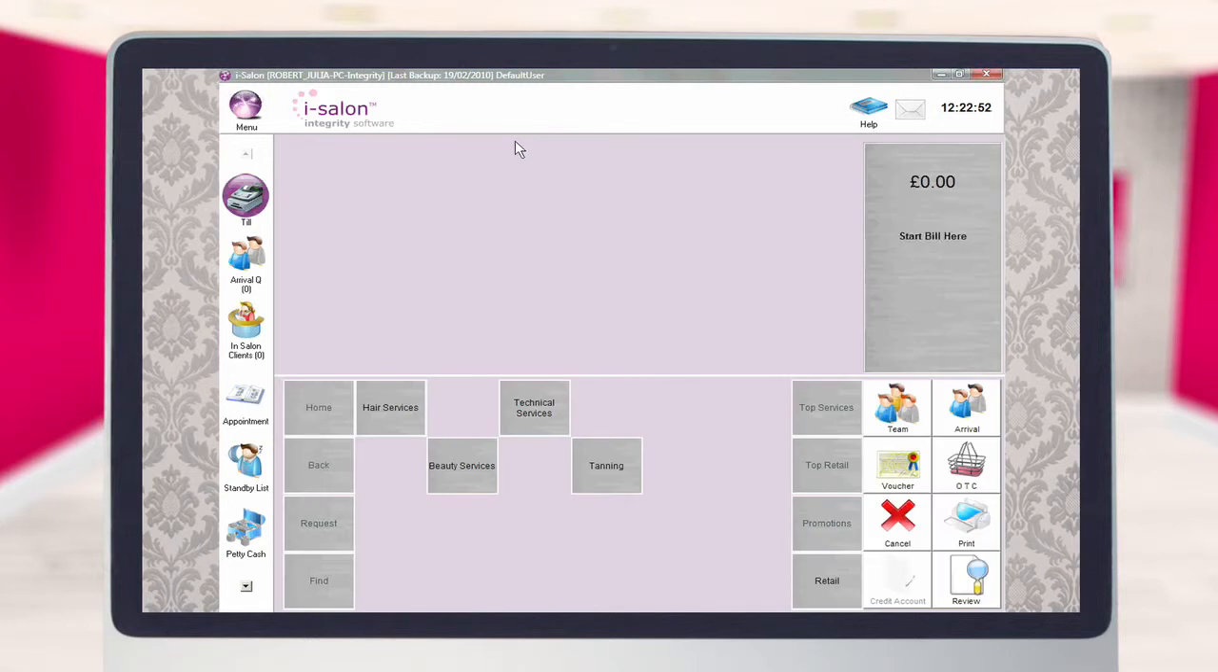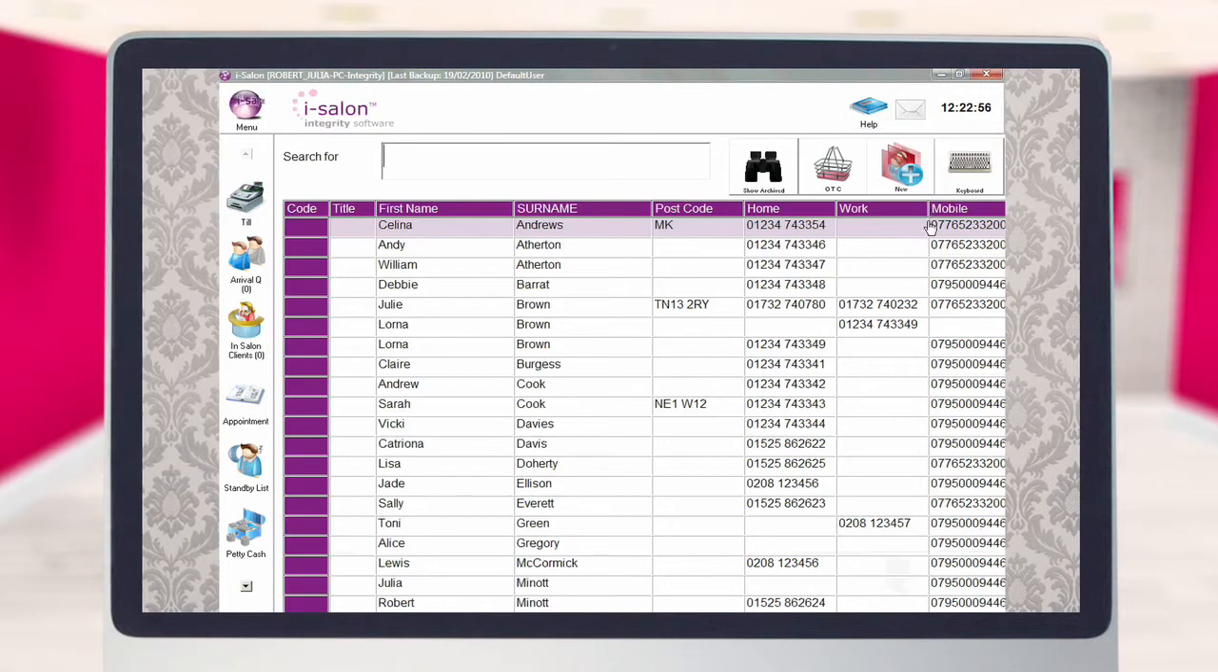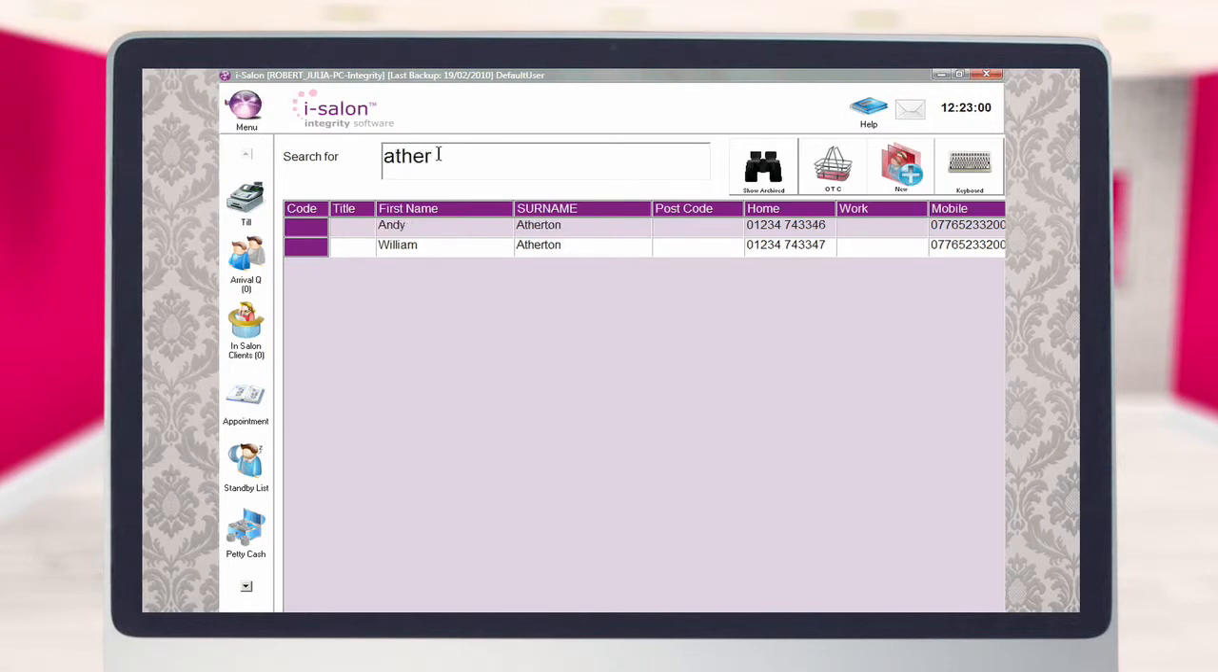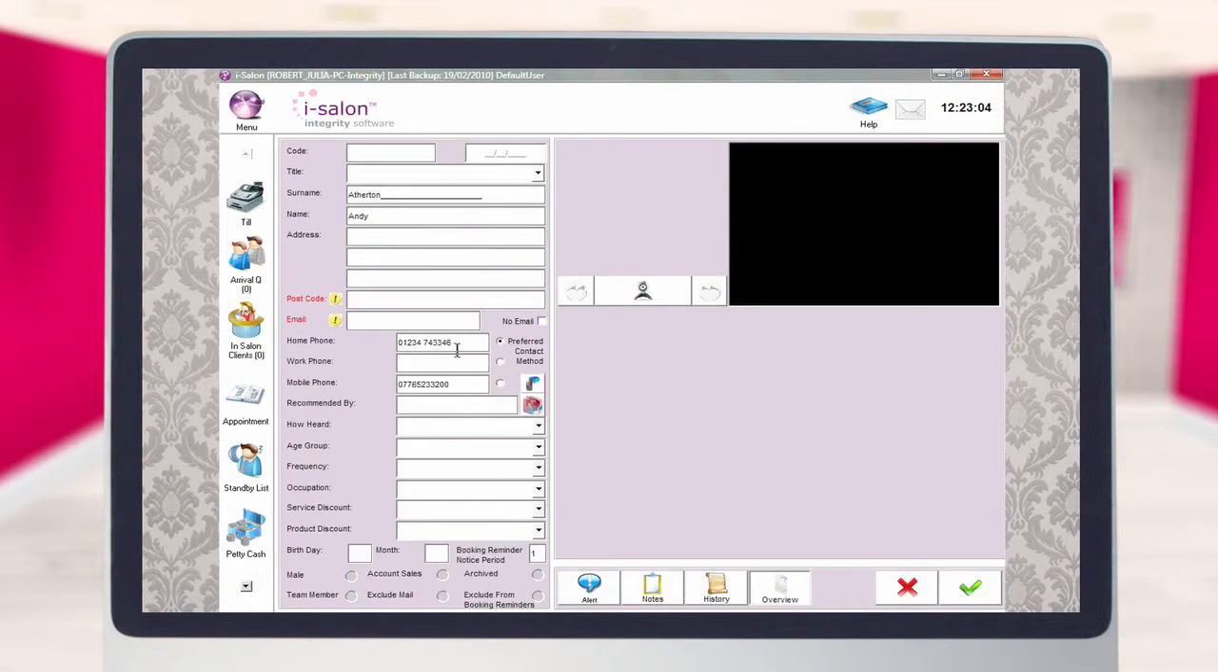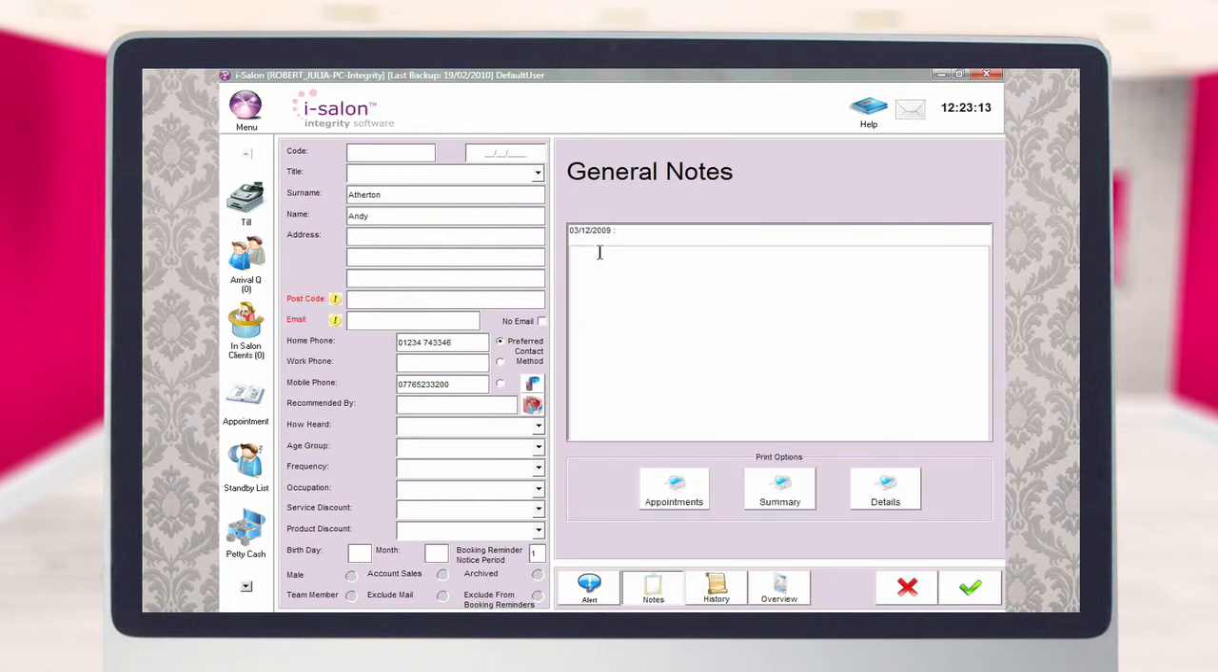You can access each client record shown on the list via the Tills screen. Select the Start Bill Here button and then type their surname into the Search For box. Contact them by telephone using their preferred contact number and then update their record card accordingly. Don't forget to put a note on their record stating when you contacted them in case you need to refer to it in the future.